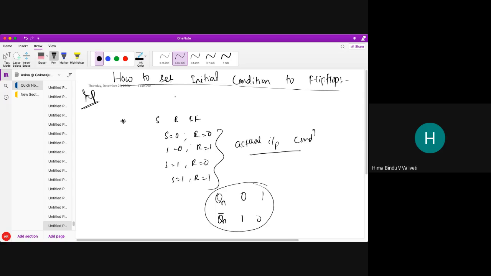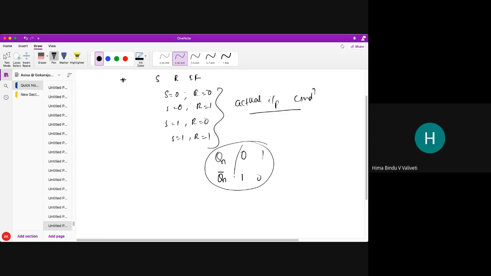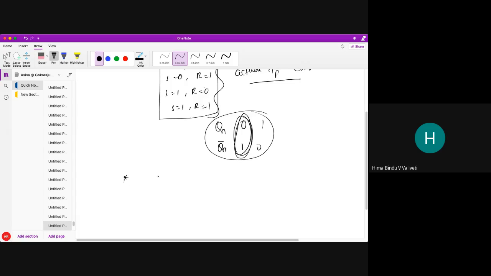I will tell you now how you have to make it. This is called the initial condition. The initial condition of the flip flop you have to apply before application of the actual inputs. So these are the actual inputs, and before that you have to apply certain conditions to the flip flop, called initial conditions. Initial condition is nothing but the initial state of the flip flop. Do you all understand?